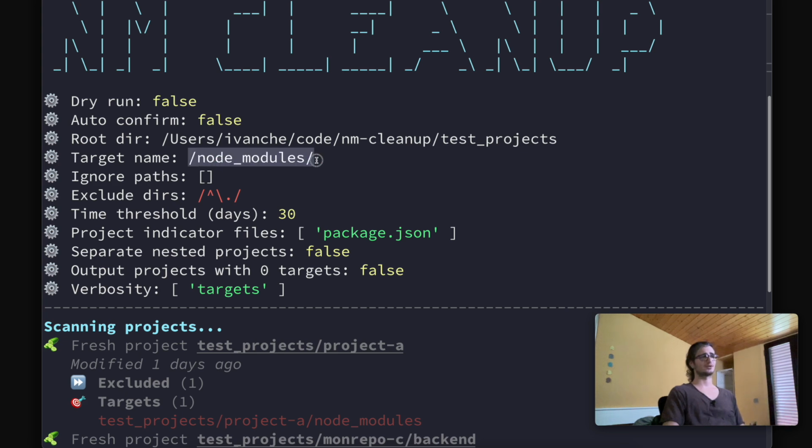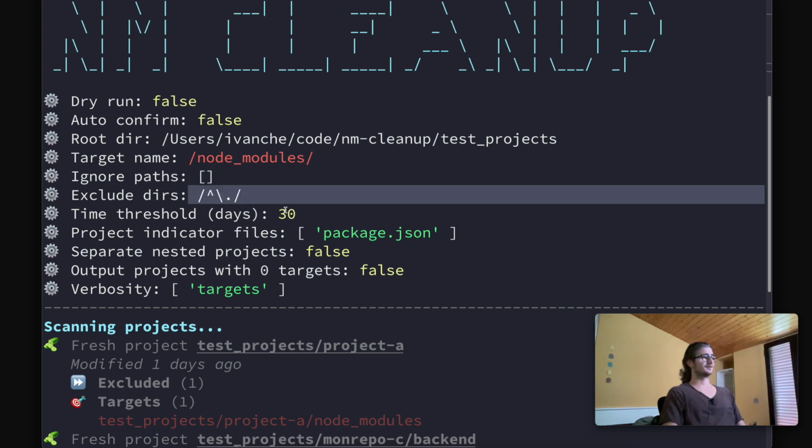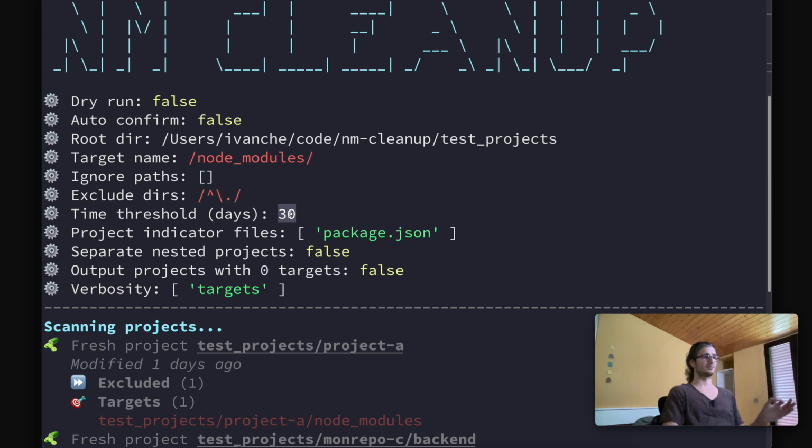By default, it's node modules, because like I said, this project was designed initially to work with the node modules problem, but you can customize it to anything else you like. For example, if you want to delete dist folders, you can do that too. You can specify ignore paths, exclude dirs, time threshold. This one is really important. It's the threshold below which the project is considered old.